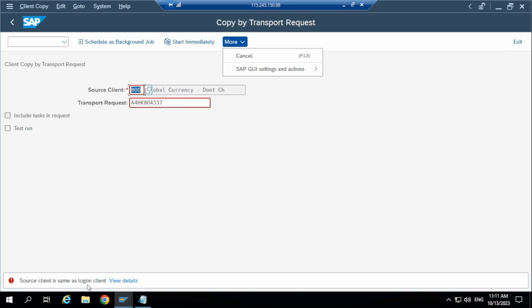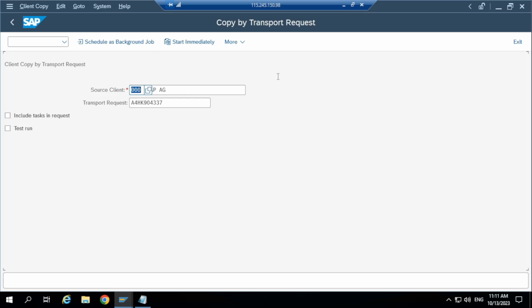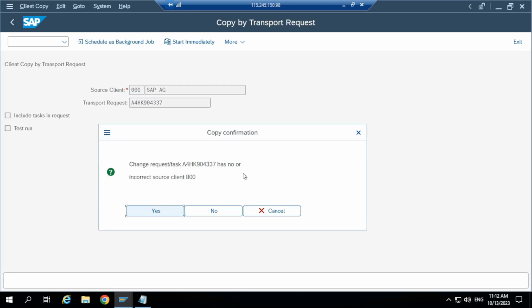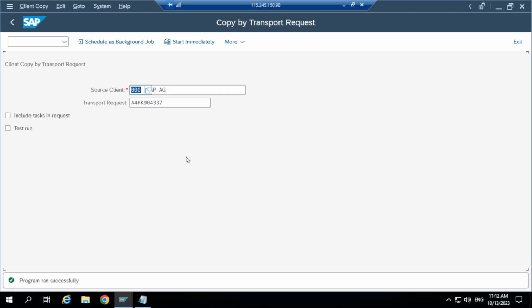Because I am executing in the same client, the source client is the same as the login client. That's why it is not accepting. Let me try client number 0. Change request has no or incorrect source. Okay, just click on yes. Copy client specific data. So it will automatically copy the client dependent data from client 000 to client number 800.